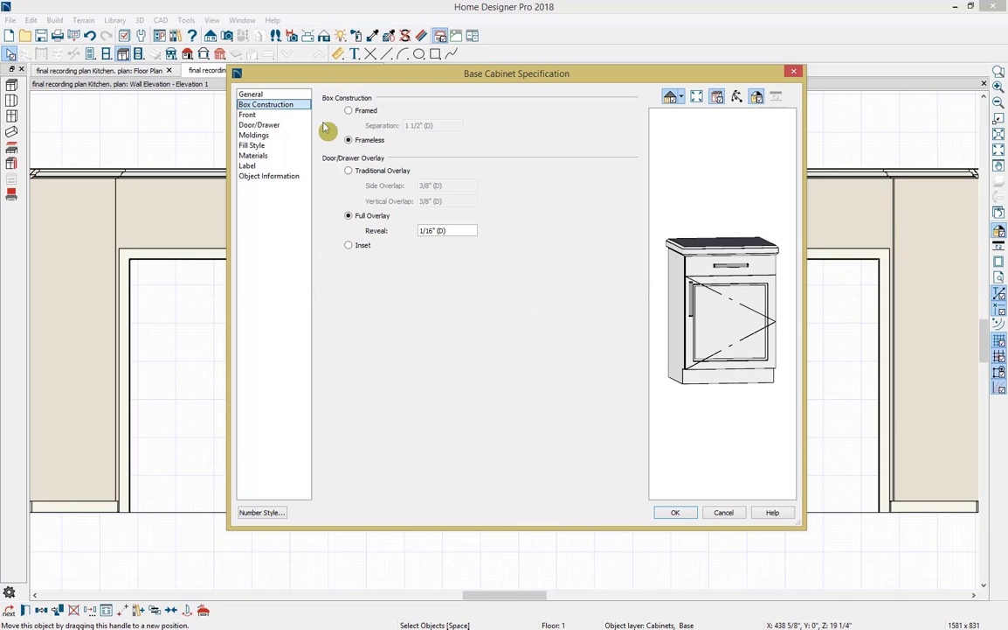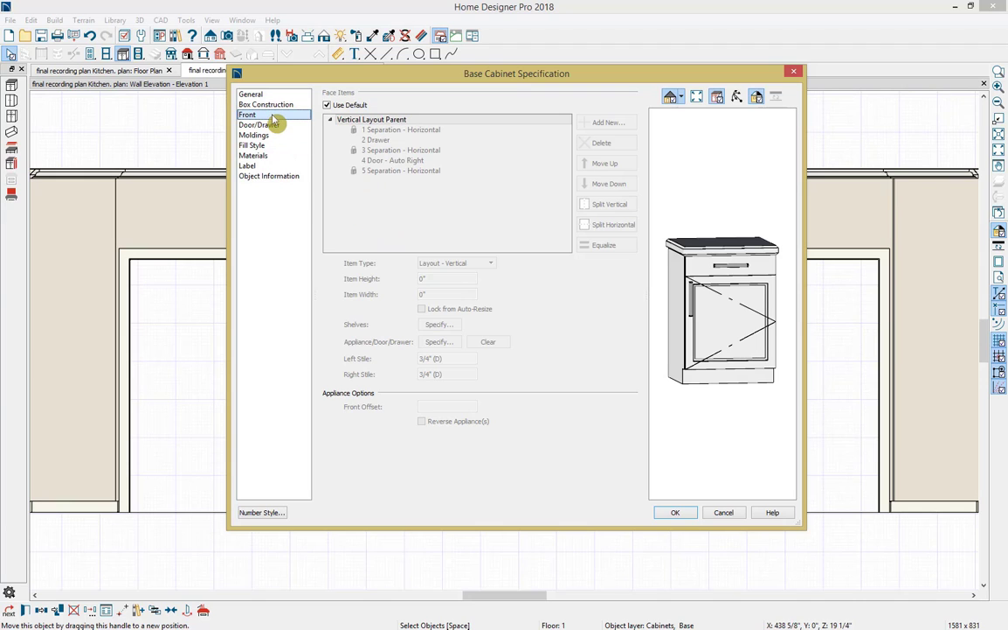Underneath box construction, you have the ability to determine whether or not the cabinet will be framed or frameless, with the traditional overlay or full overlay or inset. We're going to leave ours frameless, full overlay for today. In the front panel is where you'll have the ability to modify the front of the cabinet. So I'm going to deselect Use Default. You can modify it from this menu here or from the picture and the image that is created here on the right.